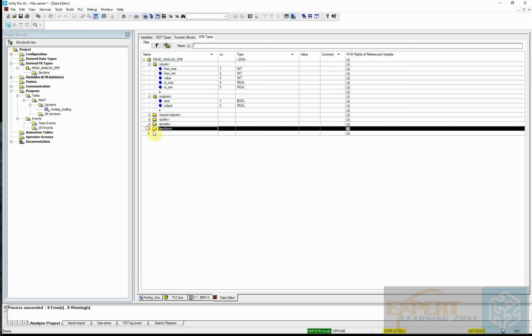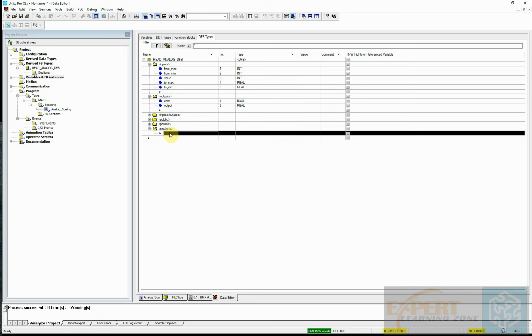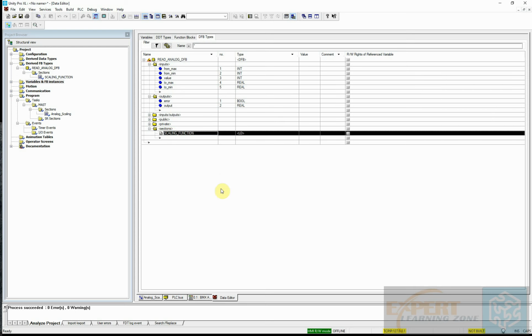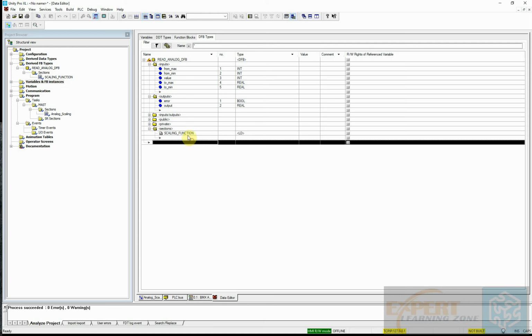After analyzing the project, we have to create a section. That is where we are going to carry out our calculation or our manipulation. Okay, and I'm going to call that section the scaling function. And we are going to program it with ladder. This is our scaling function. Now we double click on it to open the function.